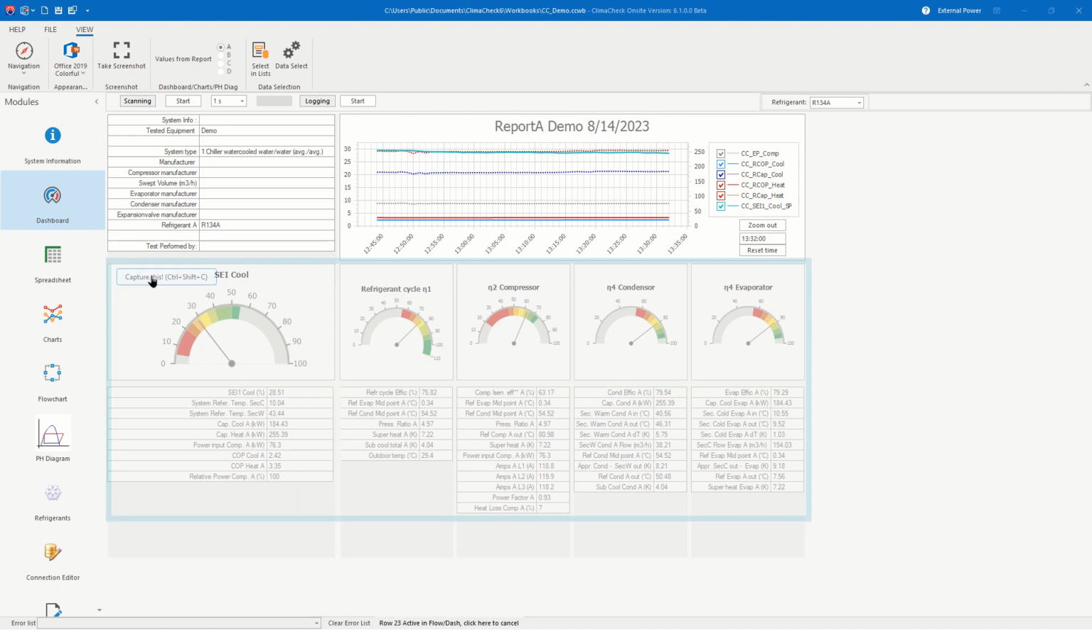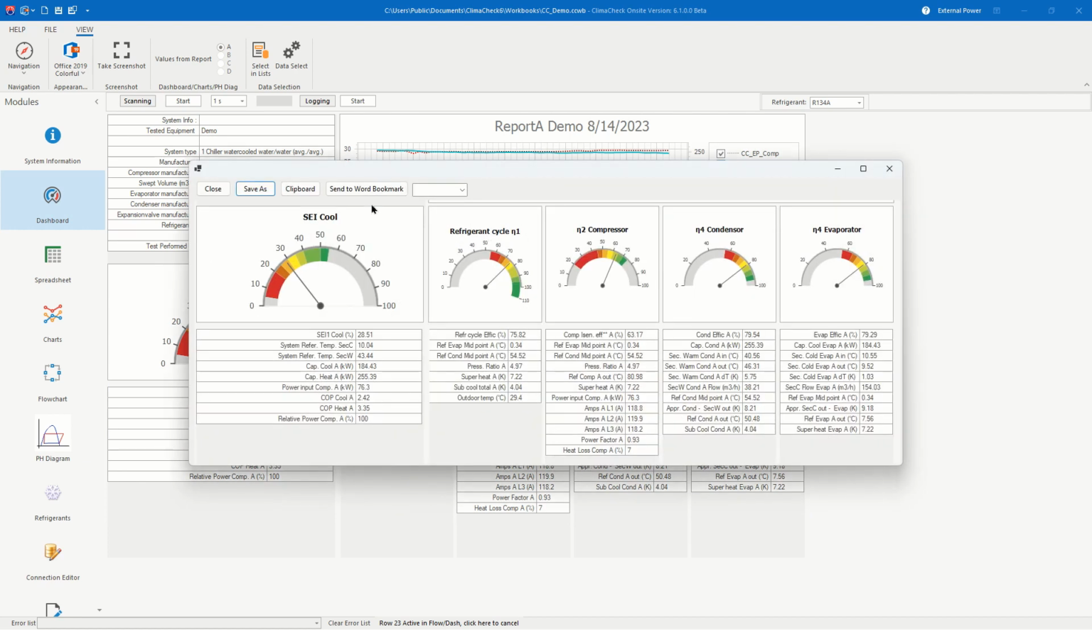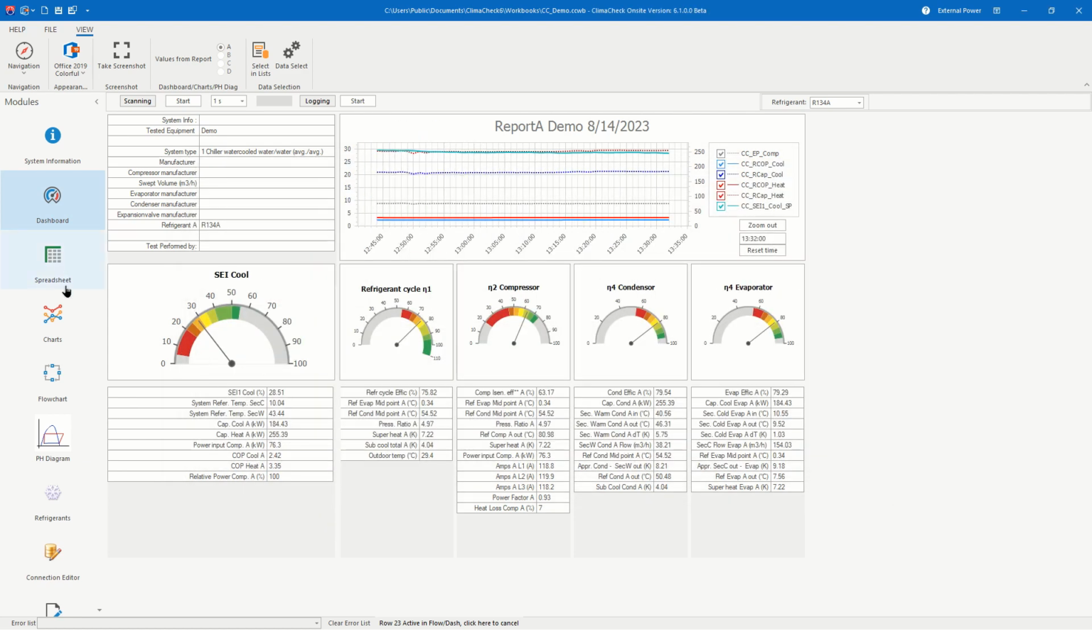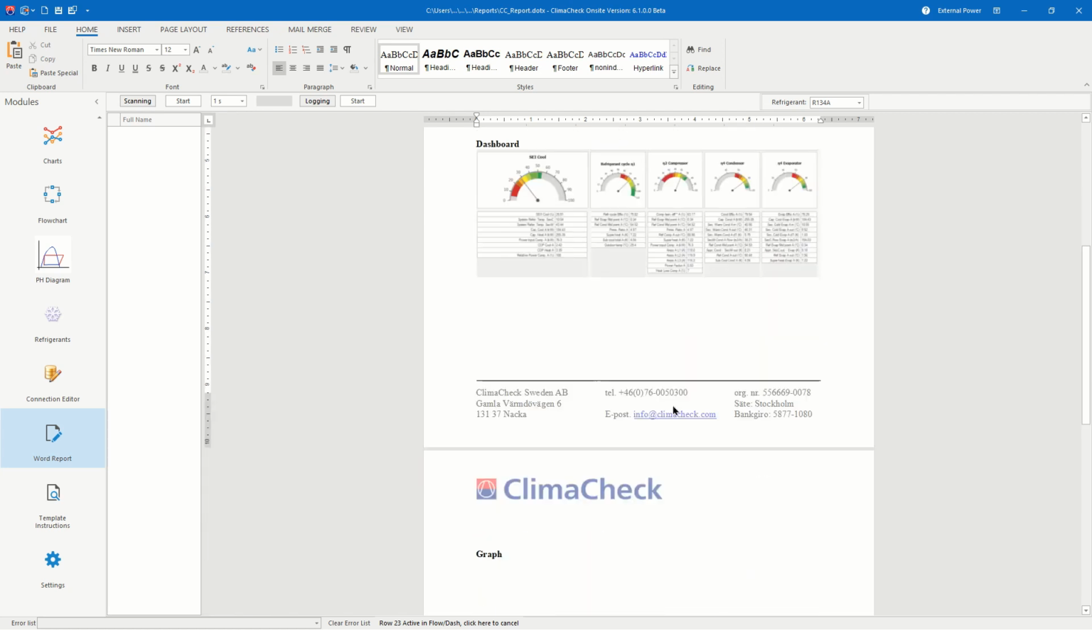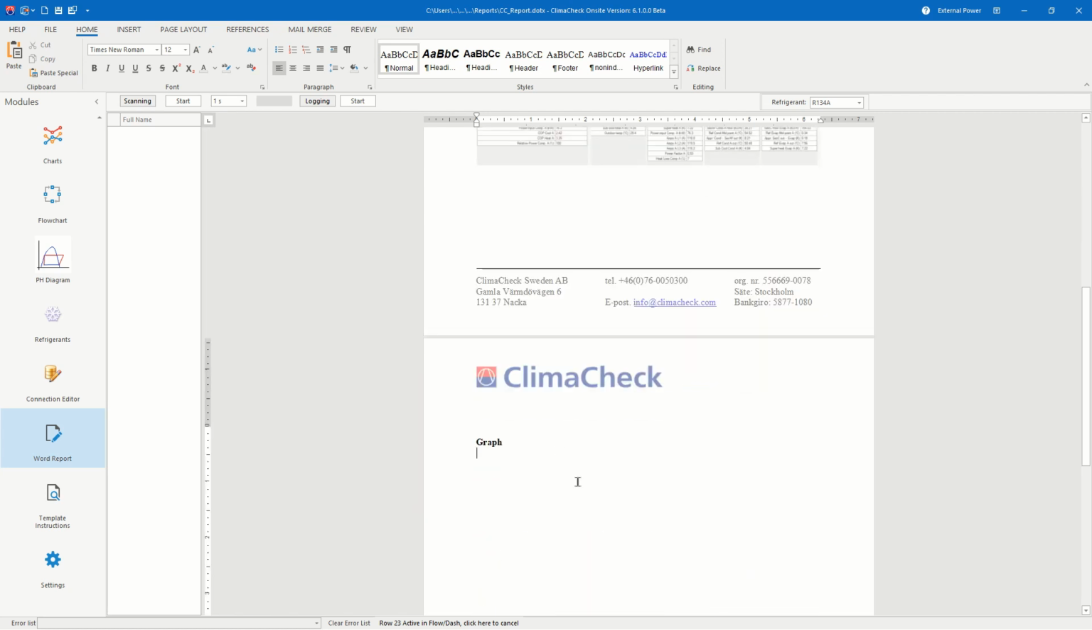Click on the Capture This button. And here you can select Dashboard and send to Word bookmark. Now this screenshot will appear under the dashboard header in the Word report sheet. You can also add new bookmarks. For example, we can add a new header here that says protocol.